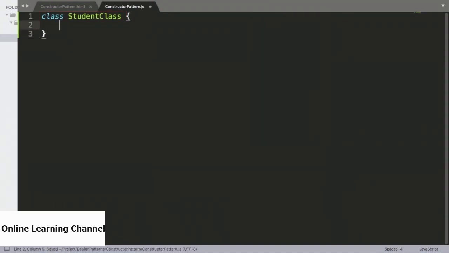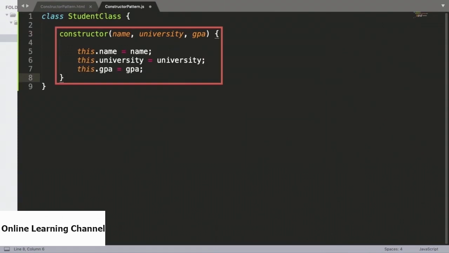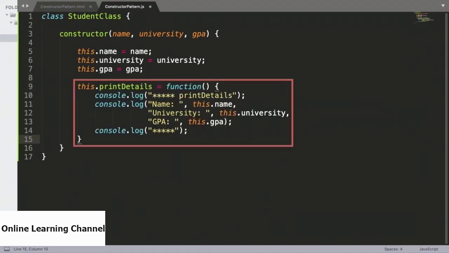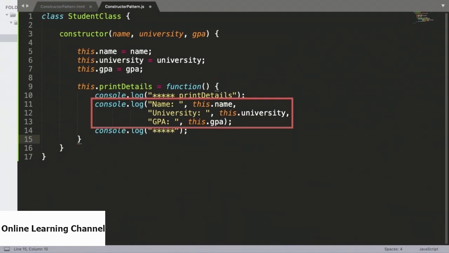If you want to assign and initialize properties for the objects that you construct using this class, you specify a special constructor method within the class. The name of the method is constructor and it takes in input arguments. Here, the input arguments happen to be name, university, and GPA, and we assign the values passed in to this.name, this.university, and this.gpa. You can also define functions within this constructor method. this.printDetails is a function which prints out the details of the current object, the name, university, and GPA.